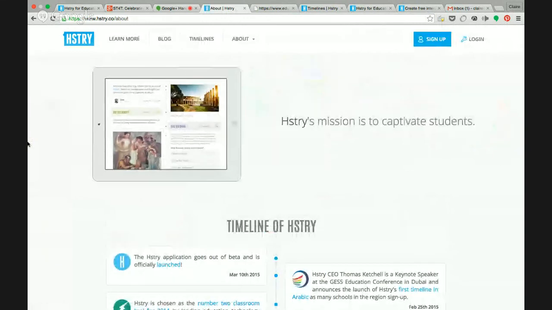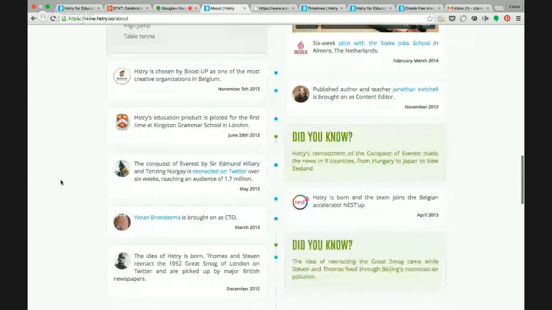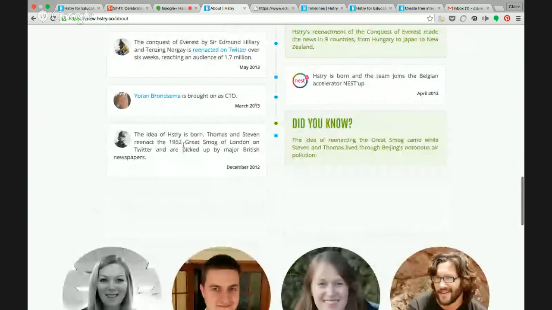So Hstry started off as a timeline creation tool, and our mission was to really captivate students in the study of social studies. You think of your own experiences in middle school social studies, where students are really passive. They're given textbooks and they're consumers of information. So we have this vision to flip that model, where students are actually exploring the information and then creating it themselves.